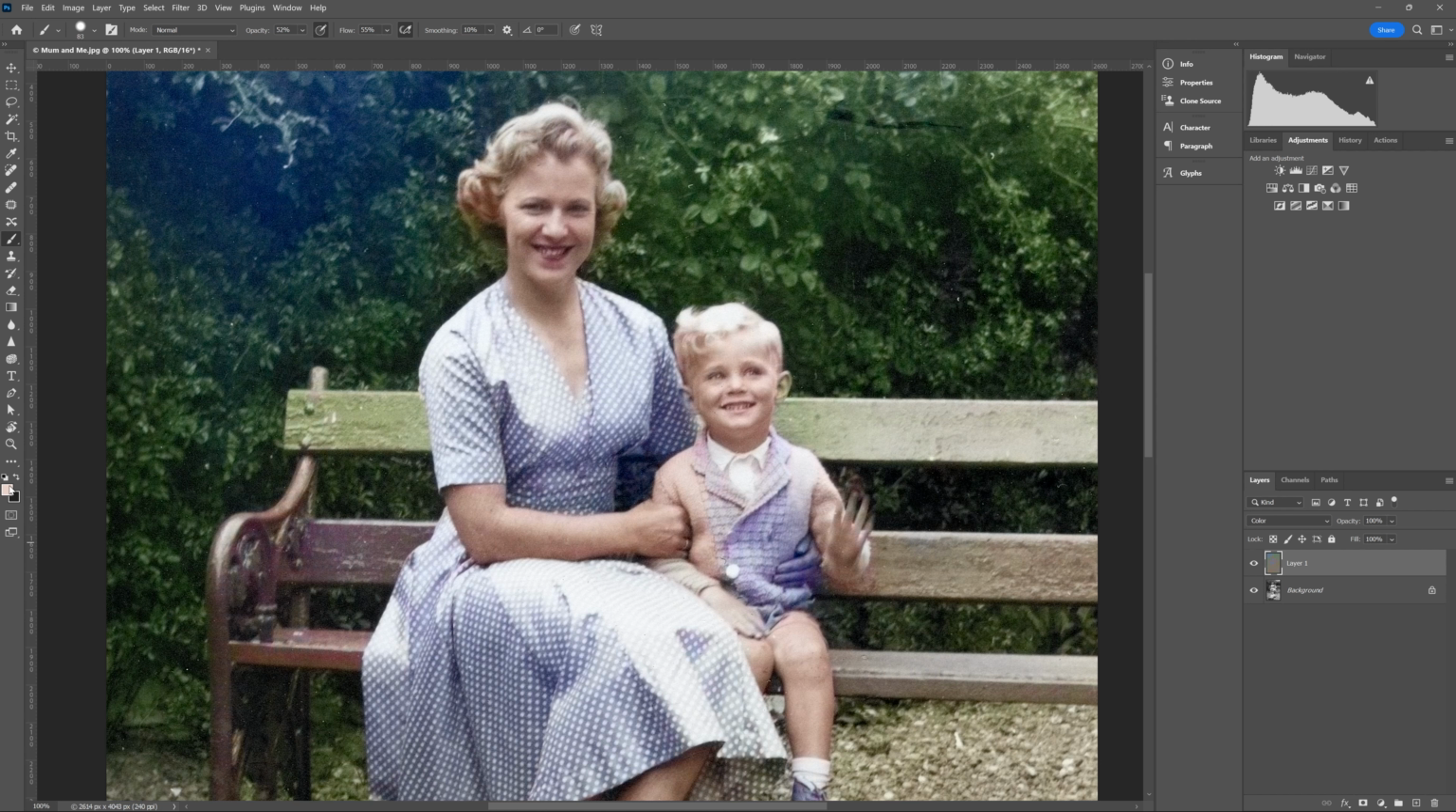You can see that it's been loaded as the foreground color, and we can now simply paint that onto the image. I'm going to change the opacity to 100% and change the flow rate also to 100%. If you wanted to do this more gradually, you can set both of them to around 50%, then you could work more slowly on the image and build it up. But I'm just going to work at 100% for the sake of speed for this tutorial.